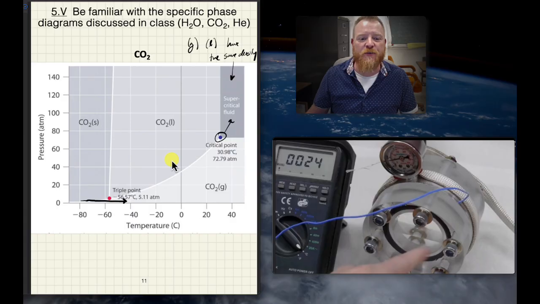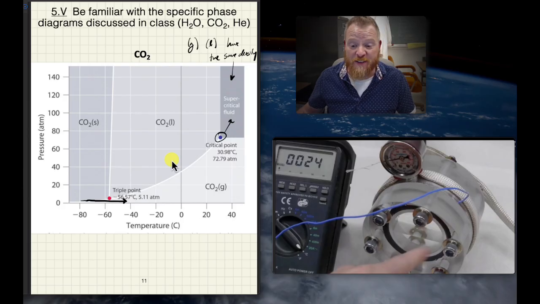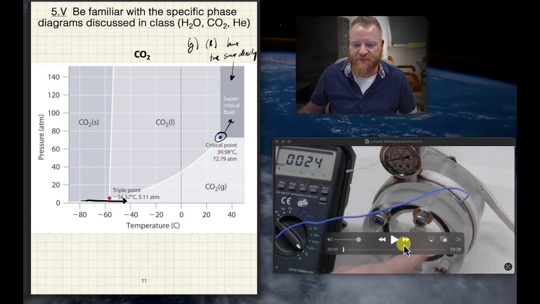So I'm going to play this video from Applied Science where he's built an apparatus to not only liquefy CO2, but then to make it go supercritical. So we're going to take a look at this video, which is pretty awesome.